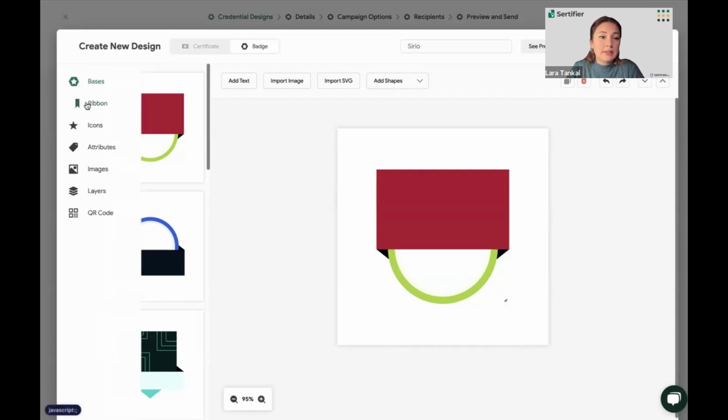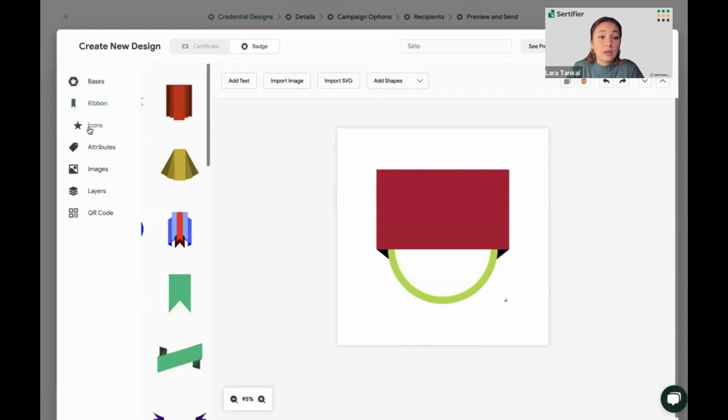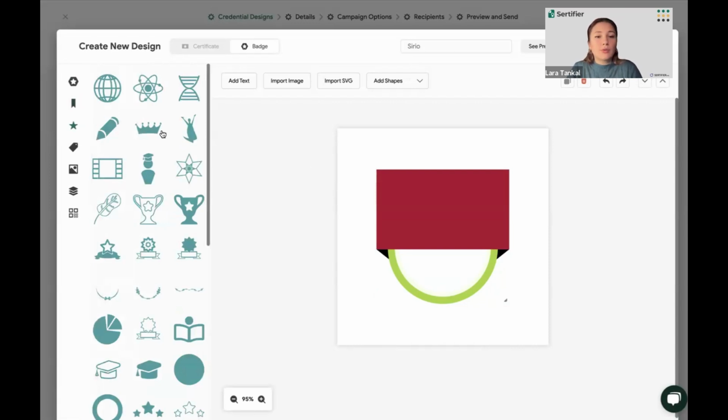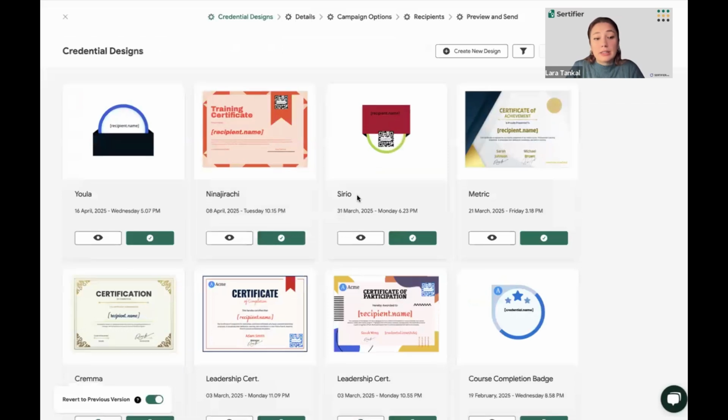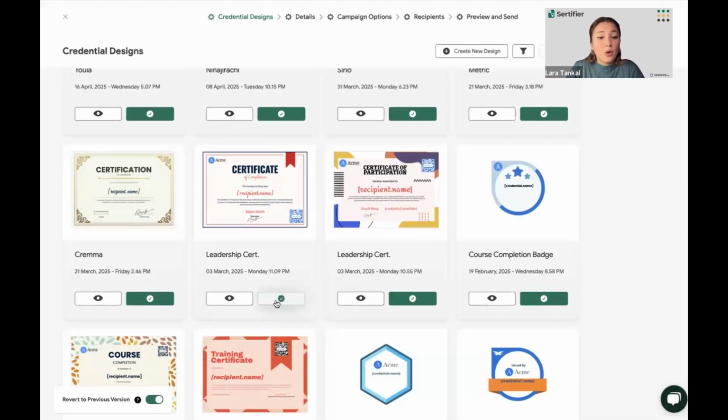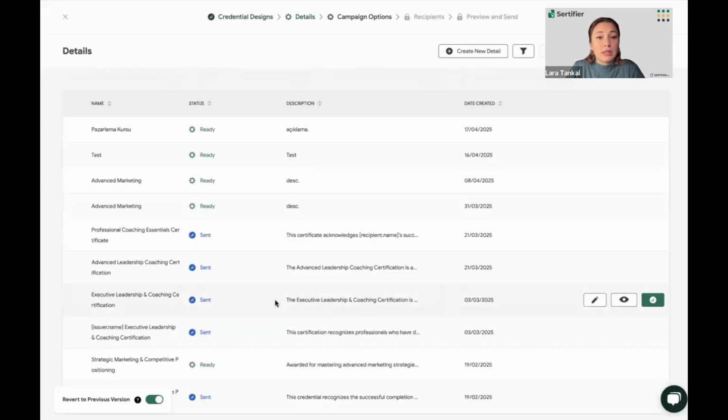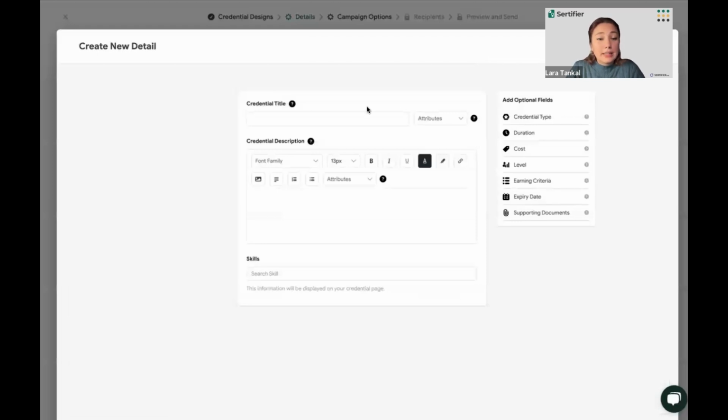We have the bases, ribbons, and also the icon options separately so that you can construct your own batch, or you can, just like the certificate designer, you can import your own design either as an image file or an SVG file. So let's go ahead and select one of the credential designs that we have created earlier and start talking about the details. The details are information about the credential campaign that will be visible on the credential page along with the credential design.